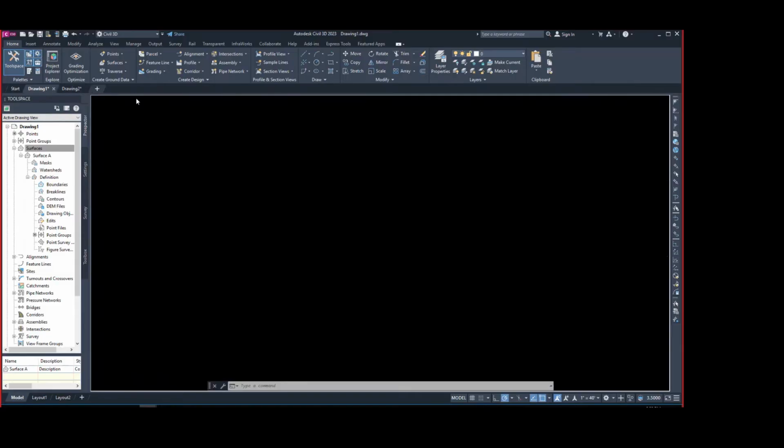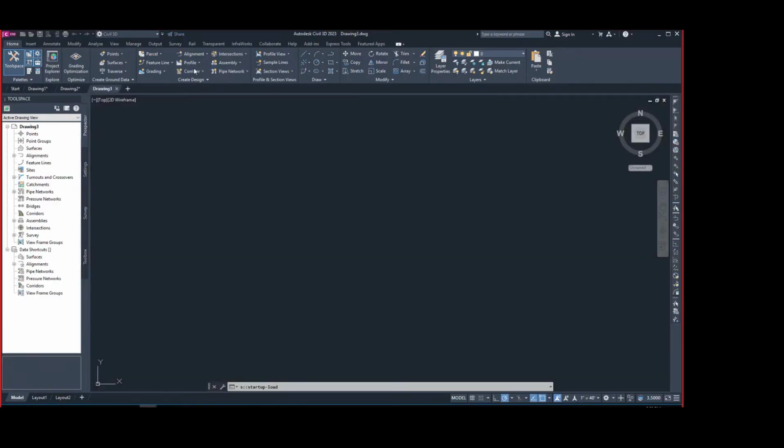And regarding parcels, you need to go to Home Ribbon and create design. You can find it here. We have 3 ways to create a parcel: parcel creation tools, create parcel from object, and create right-of-way. All of them are important.